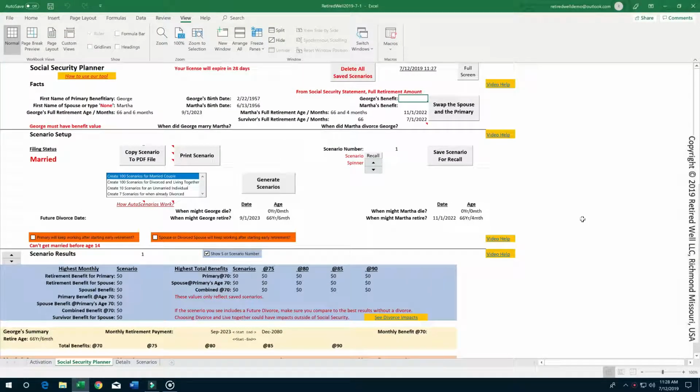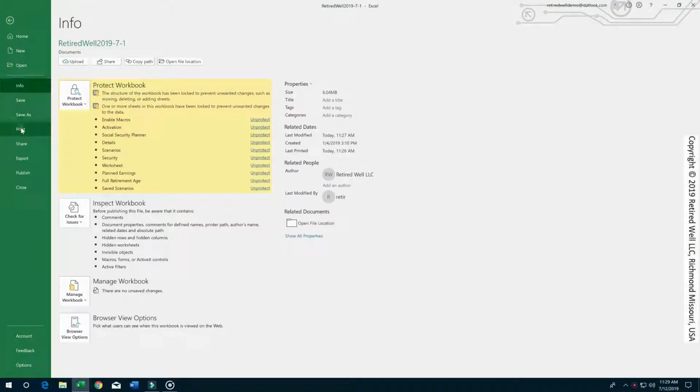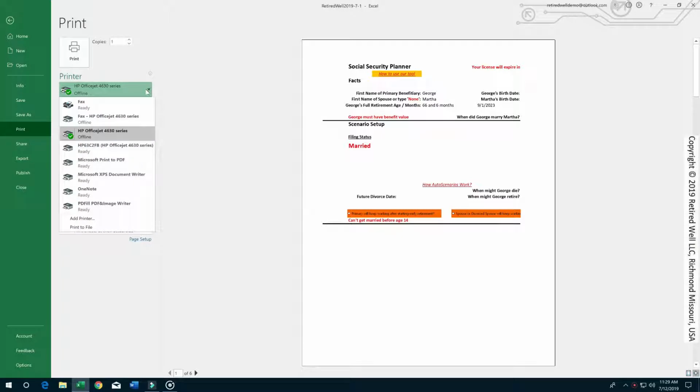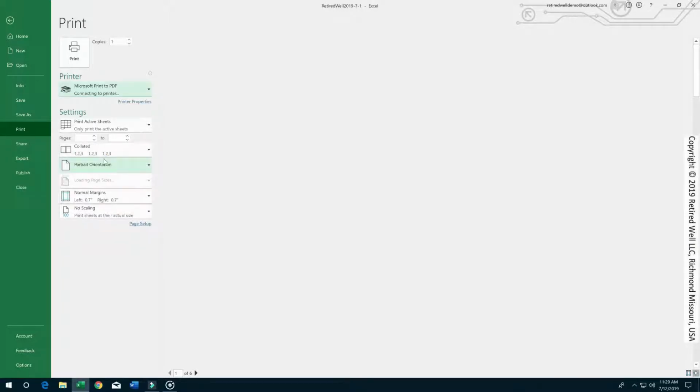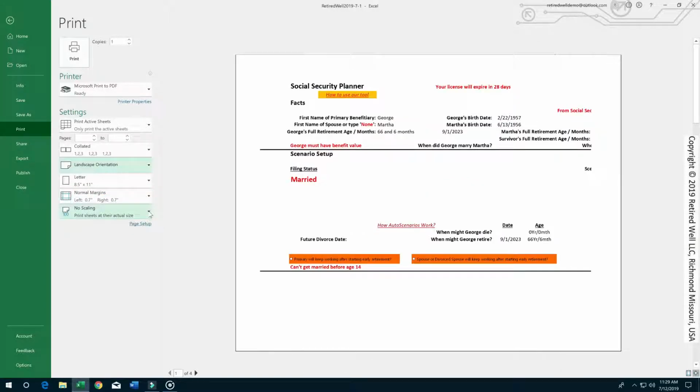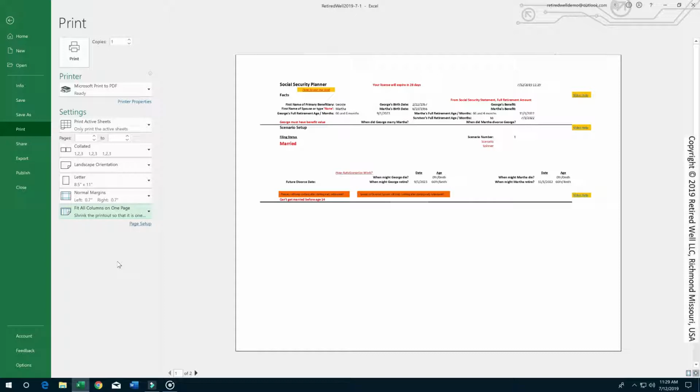There are also printer setups that need to be done from the menu. To set your printer correctly, select File from the Excel menu and Print. Then choose the printer called Microsoft Print to PDF. Then change from Portrait Orientation to Landscape Orientation. Then change No Scaling to fit all columns on one page. Then select your real printer attached to your PC.